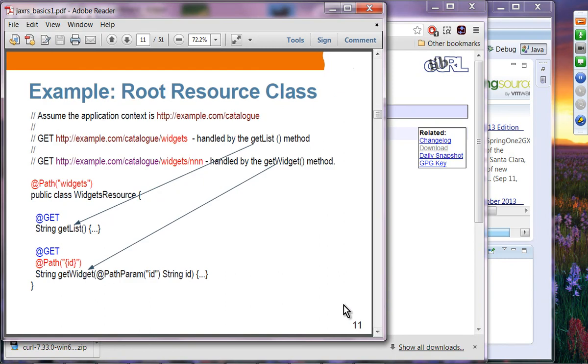So let's see an example. This slide shows examples. Let's say I'm trying to create a resource whose address is widgets. This is the path from the application context. This is for when there is an HTTP GET request. Catalog is the application context; by application context, I'm talking about just the name of the application. Right after that, if you see widgets, then there has to be some resource that can handle this URL path. Because we have this class with a path of widgets, one of the methods in this class should handle this request.